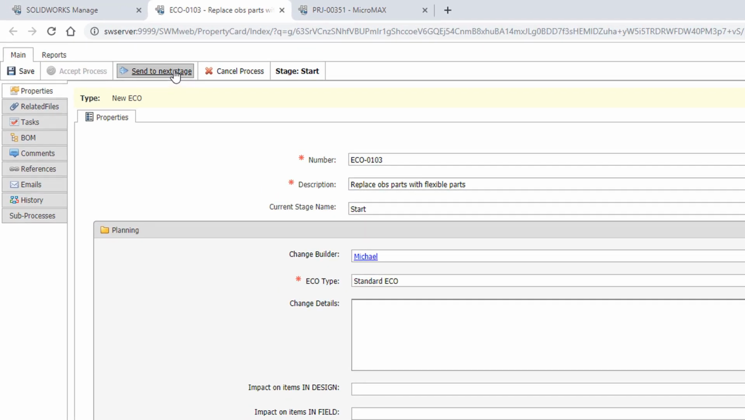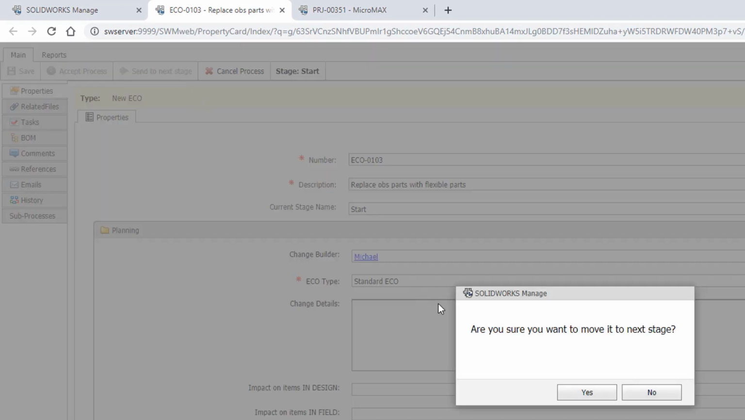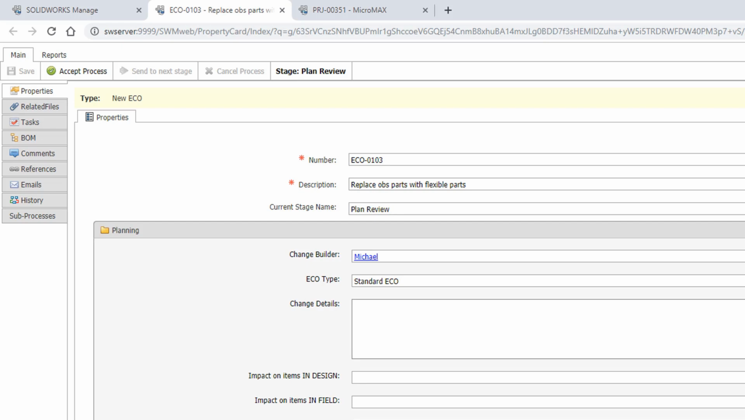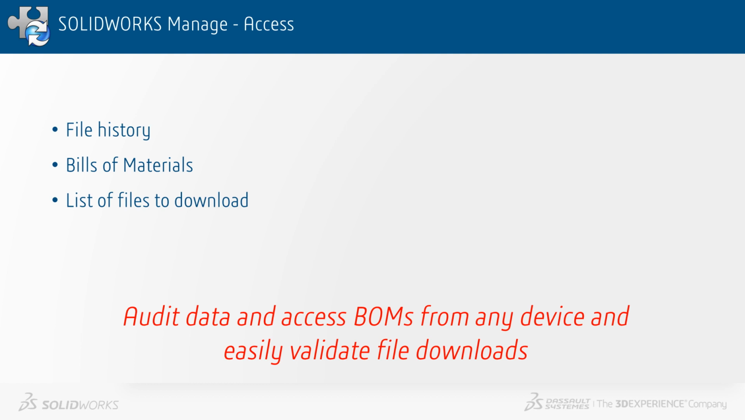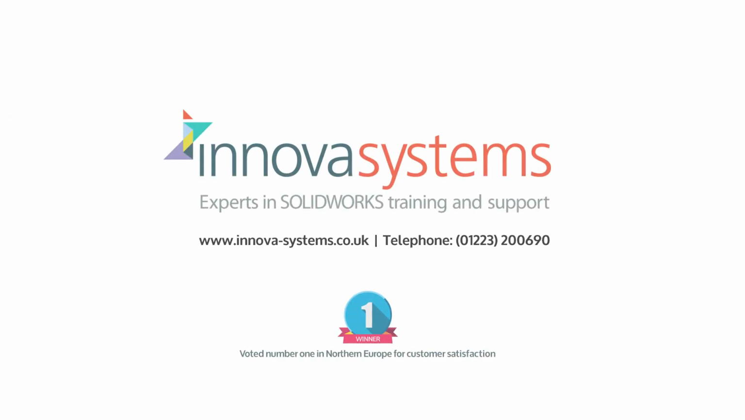Use the new dashboard viewer and enhanced Plenary web client with SOLIDWORKS Manage 2020 to keep everybody up to date and engaged. To summarize the update to SOLIDWORKS Manage Access in SOLIDWORKS 2020, you now have greater control over file history, bills of materials, and list of files to download. Audit data and access BOMs from any device and easily validate file downloads.